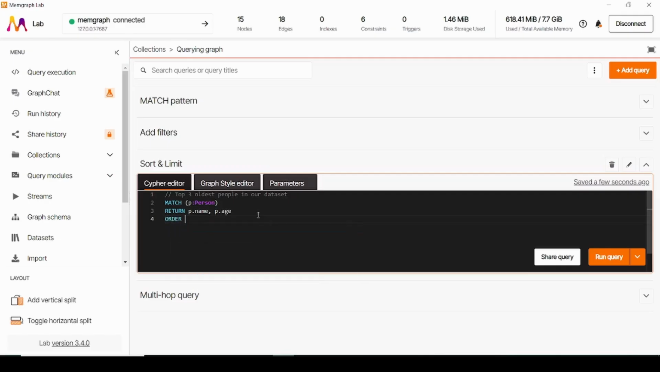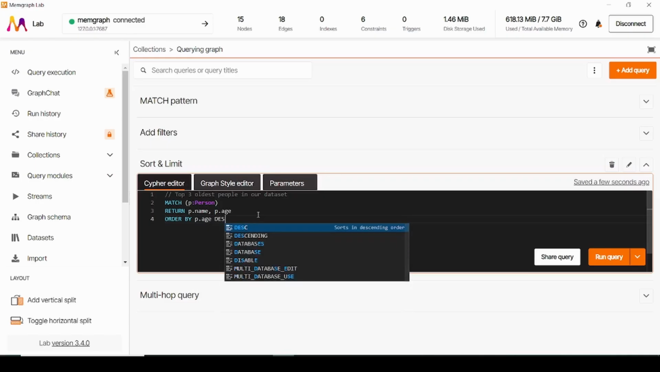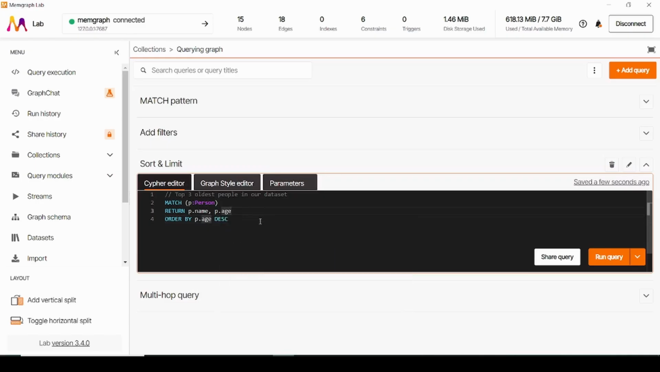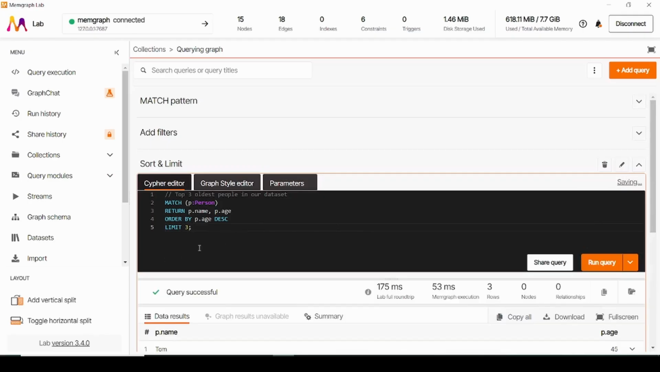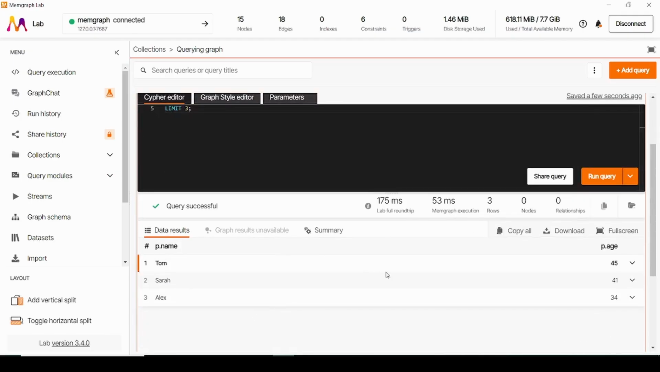We're going to first order our results by their age property, and I'm going to sort them into descending order. Next up, we want only top 3 people, so we're going to limit the number of results with 3. And this is our finished query. Now, if we run this, we're going to be able to see the top 3 oldest people in the company, which are Tom, Sarah, and Alex.